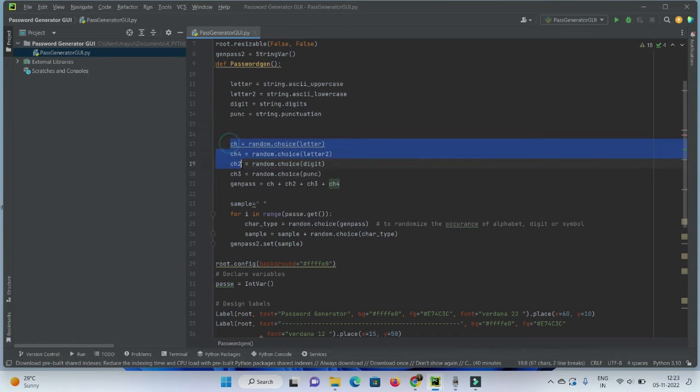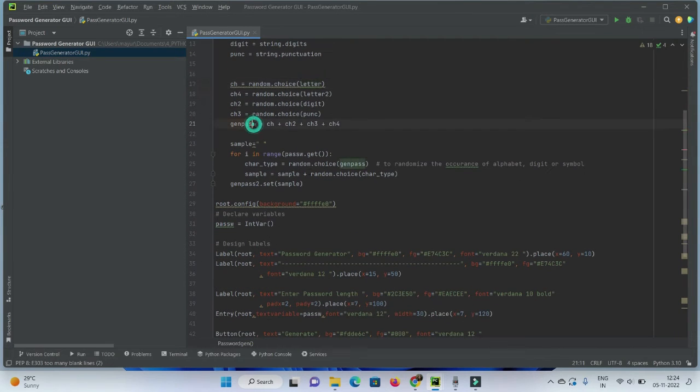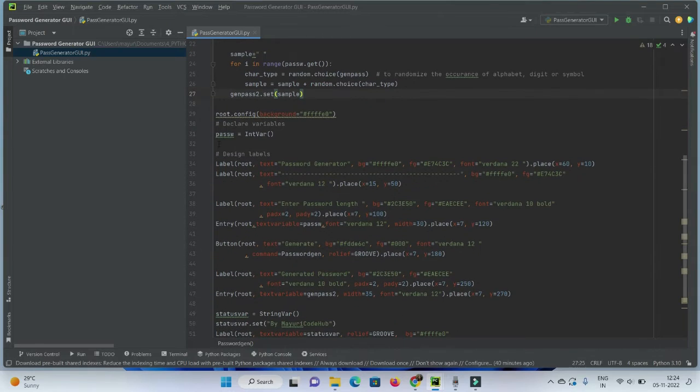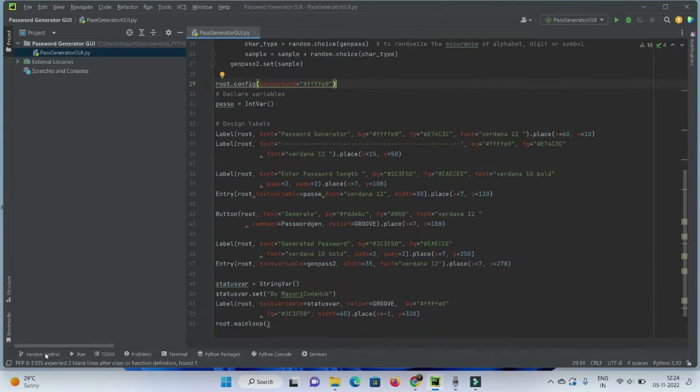Then again I created some variables to randomize these uppercase, lowercase, digits and punctuations, and for that I use the random.choice function. Then one more variable to concatenate these 4 randomized variables. Then the for loop, which is used to randomize the occurrence of alphabet, digit or symbol. Then the root.config is used to set the background color for our application window. Then the password variable, which indicates the password length.